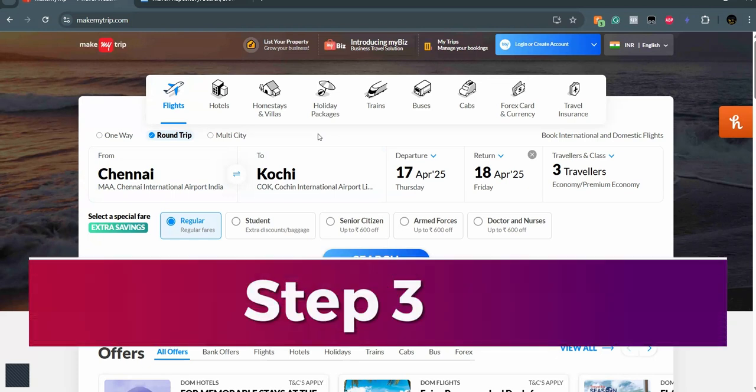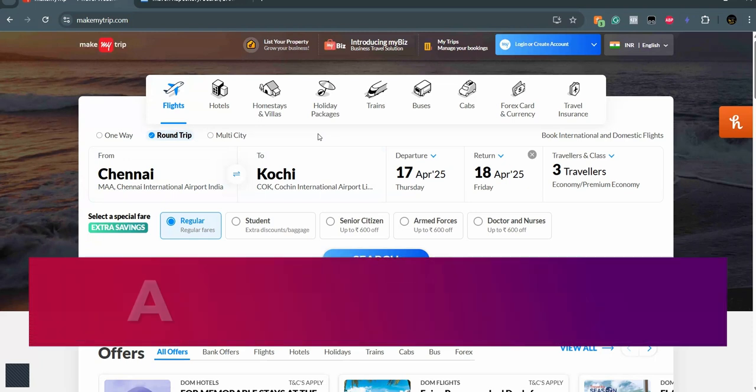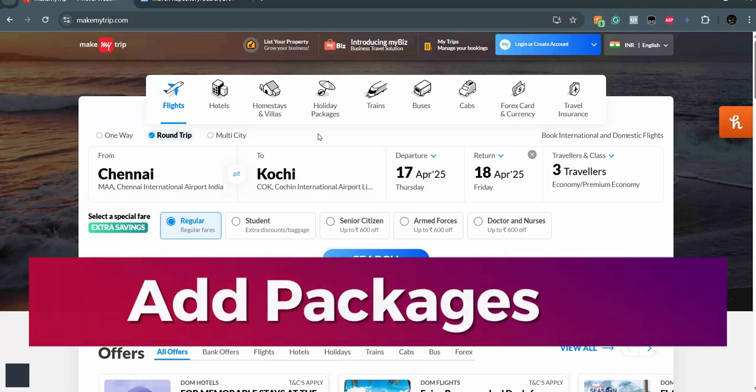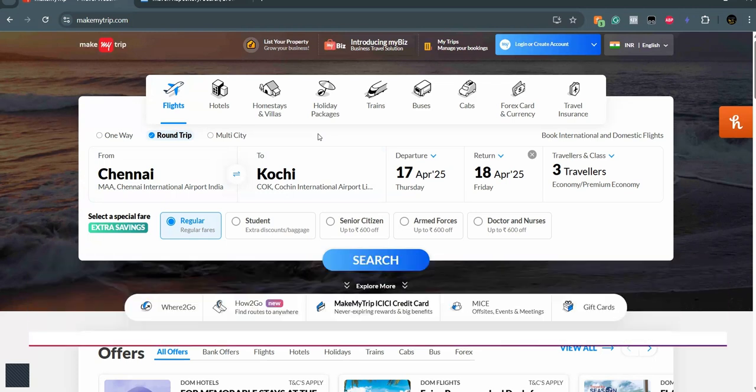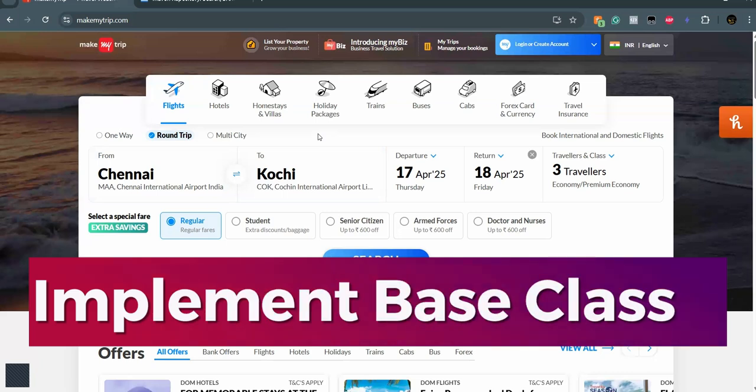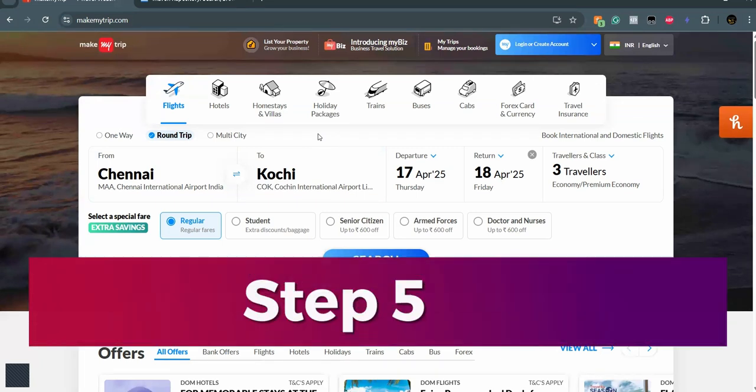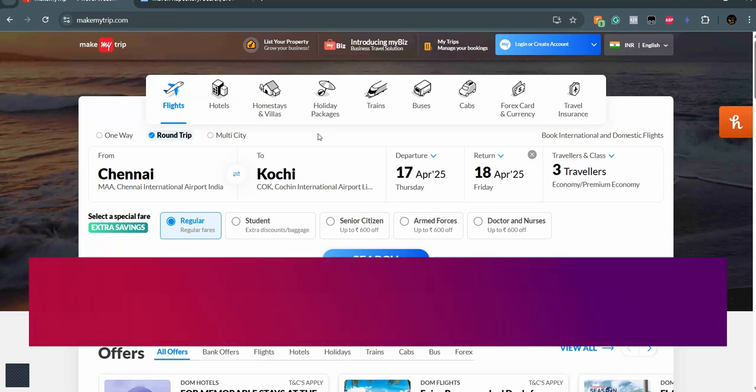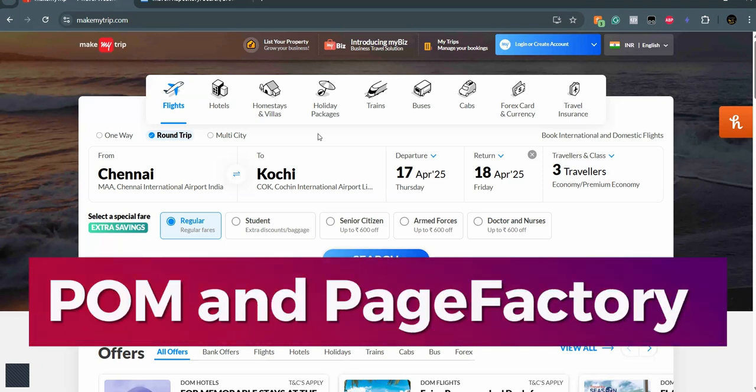Step 3, we are going to create a package structure. We'll organize the framework by creating packages such as base package, pages package, test class package, and report. Then step 4, we are going to implement the base class. We'll create a base test class to initialize the WebDriver and handle the setup and teardown methods. Then step 5, we are going to create the page object model using a page package. We'll create page classes where we define web elements and methods for interaction. For different pages, we are going to create different classes.